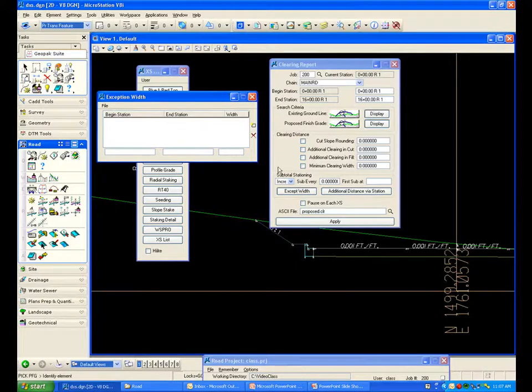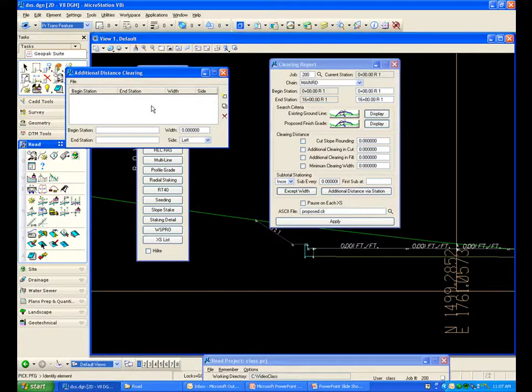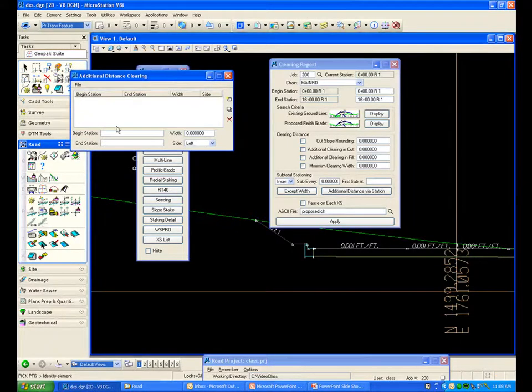So if we have multiple exception widths, we can enter that information here. Additional distance via station, we do that by the same method: beginning and ending station, the width, and whether it's a side left, right, or we can do both sides left and right. But once again, that information needs to be added using the add button. Also, if we have information in here and we modify that information, we can do that through the modify button.